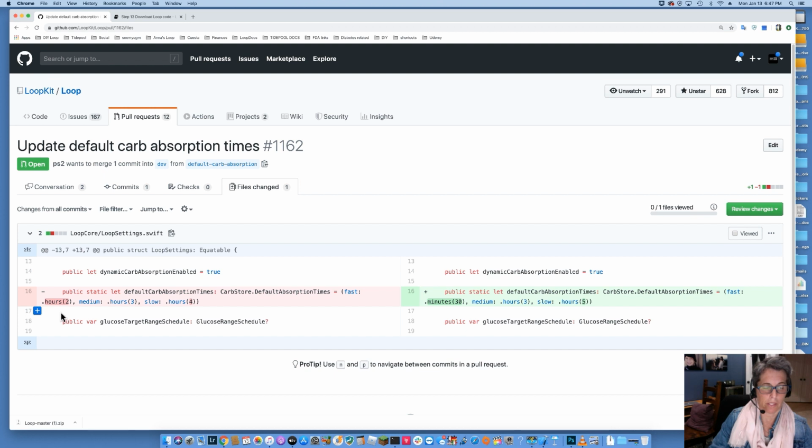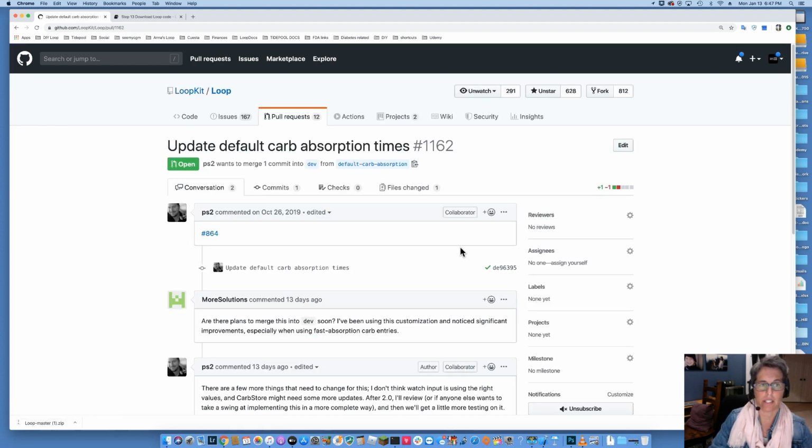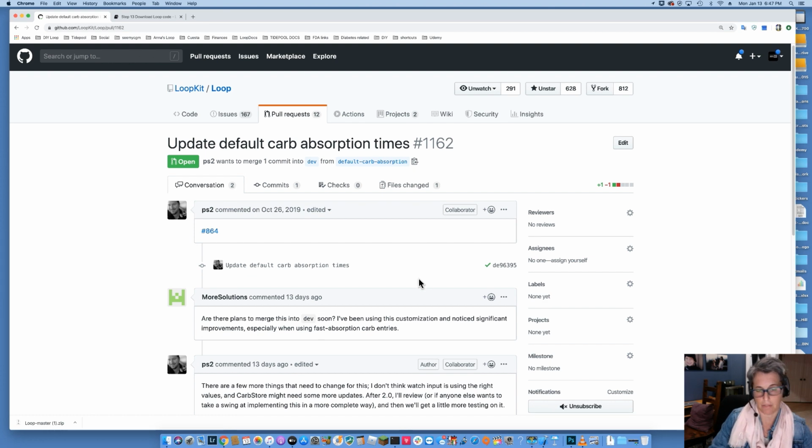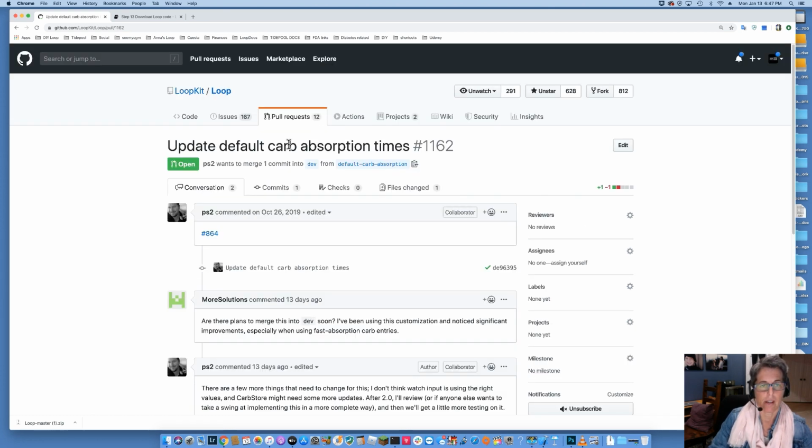What is being proposed is that Lollipop would go from 2 hours to 30 minutes, and pizza would go from 4 hours to 5 hours. So the things that are being changed, the old code is in red, the new proposed code is in green. This is a really easy way to take a quick look at what's being changed. It isn't always in plain English, but if you do a little bit of work between the conversation and the files and reading it, you'll probably get some idea of what's going on.